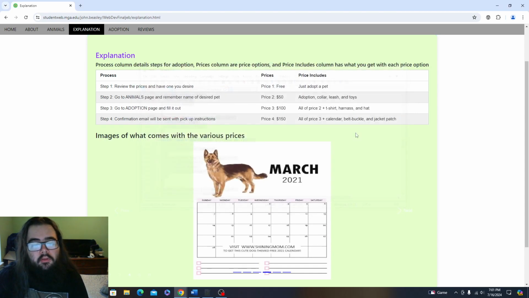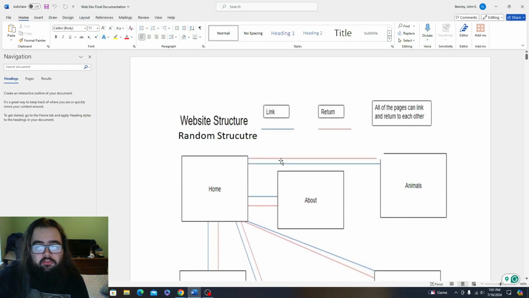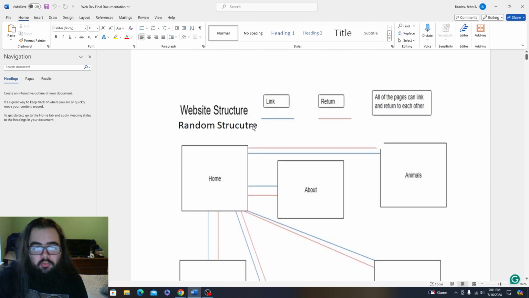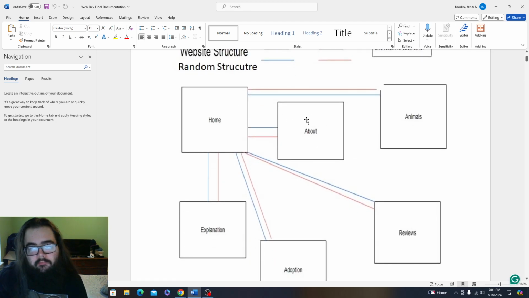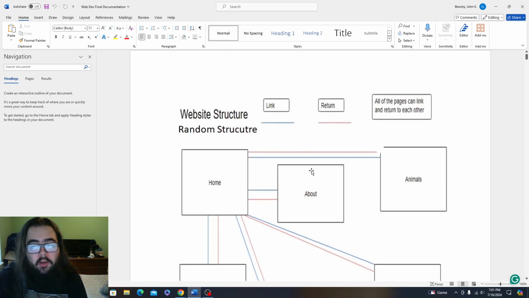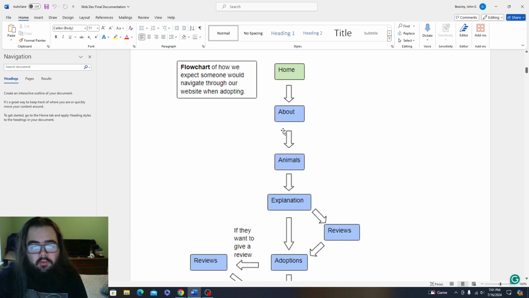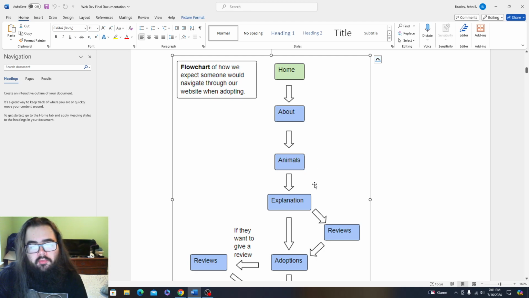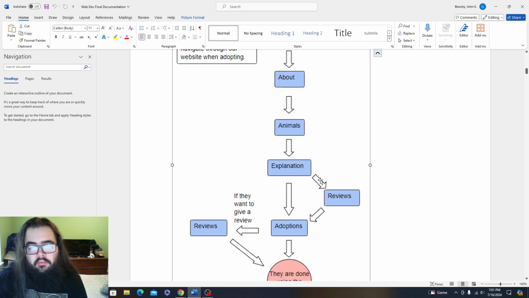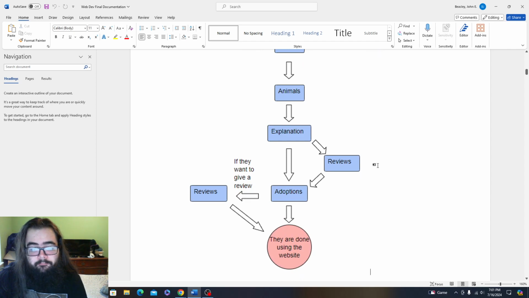So in our documentation, we have our website structure, which is a random structure where everything links around to itself so you can navigate anywhere from everywhere. We have our flow chart, which is basically how we expect someone to go through it. So they go through home, to about, to animals, to see what animals we have. They go through the explanation, they go to reviews to see who did what, what do people think. Adoptions, they might go to reviews again if they want to leave one, otherwise they're just done at the website.